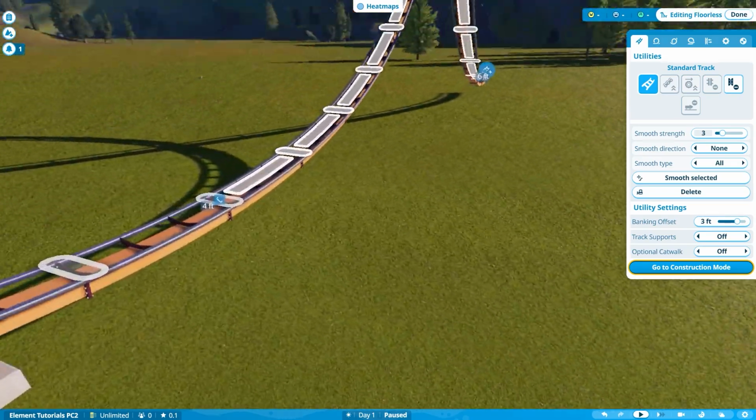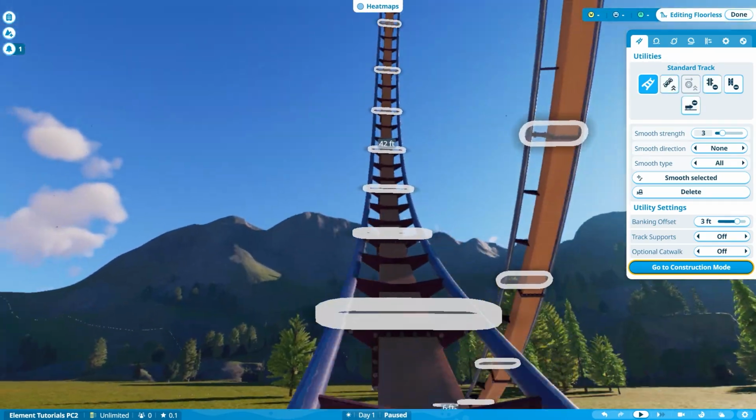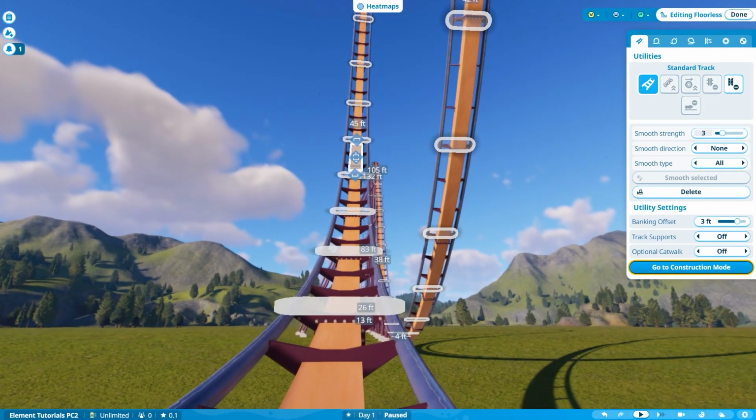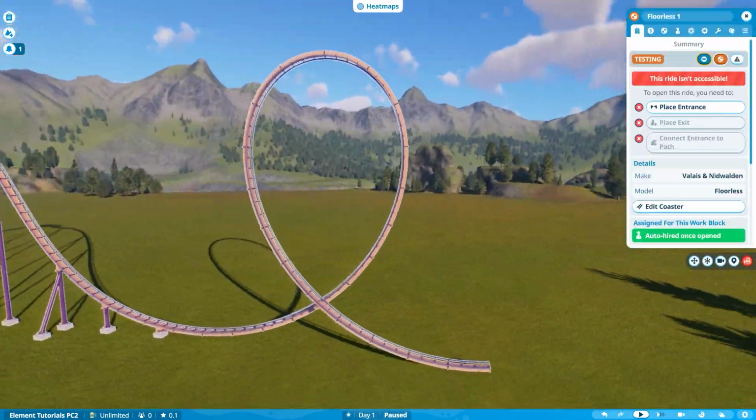Basically all you're going to want to do is just spam smooth it, and all you're going to see here is that the game has introduced a bit of roll for us and smoothed it all out. So that is pretty much your loop complete.